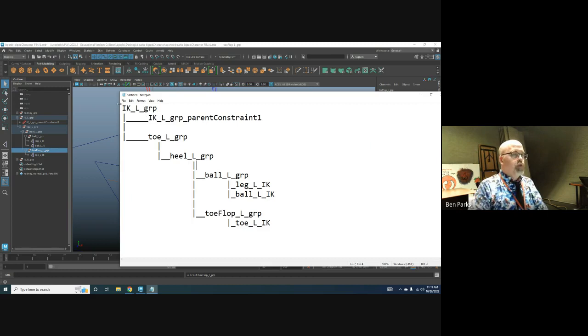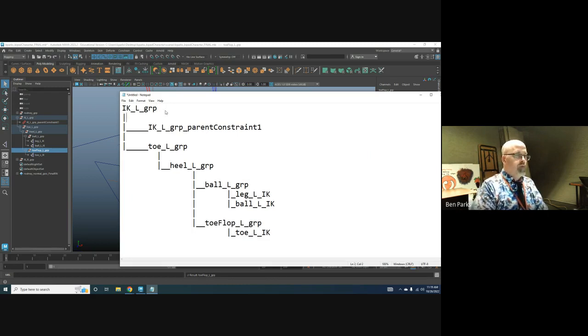All right. So this is how the hierarchy looks. Okay, the IK L group, and switch these for R on the other side, has the parent constraint and the toe L group inside. In the toe L group, I have the heel L group. Inside the heel L group, I have the ball L group and the toe flop L group. Inside the ball L group, I have leg L IK, ball L IK, and in the toe flop, I have the toe L IK.